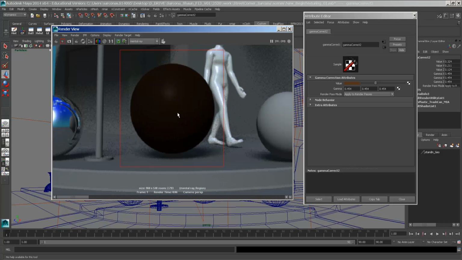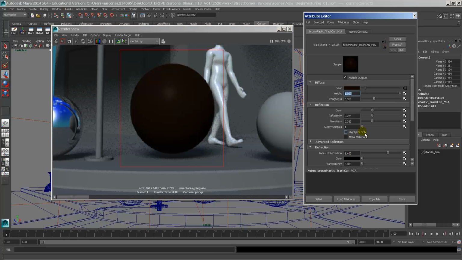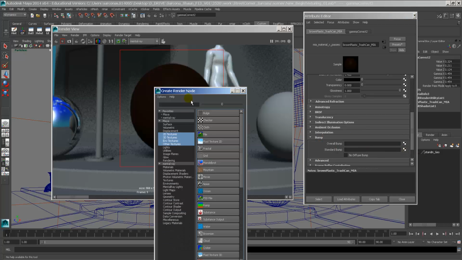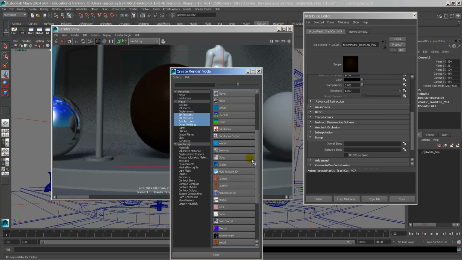Now what's really going to help make it look like plastic is having some sort of texture to it. Right now it's just smooth brown plastic. So I'm going to go back, scroll all the way down to bump, go to standard bump, and click the map button. And on here, one texture that I really like for doing plastic is granite.